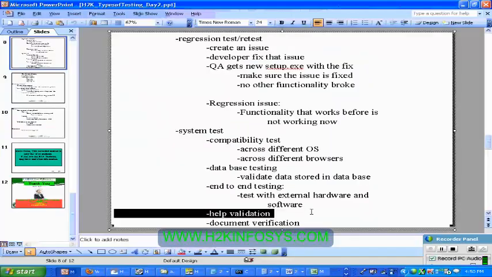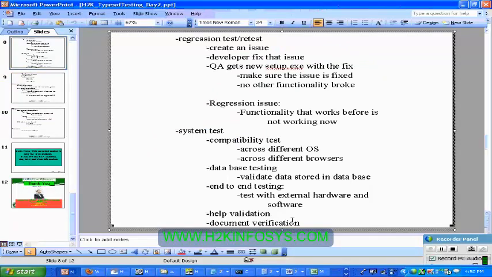So this way you are going to do this documentation and help validation, and document verification is nothing but checking all these user manuals and user guides to see how the documentation is. Okay.